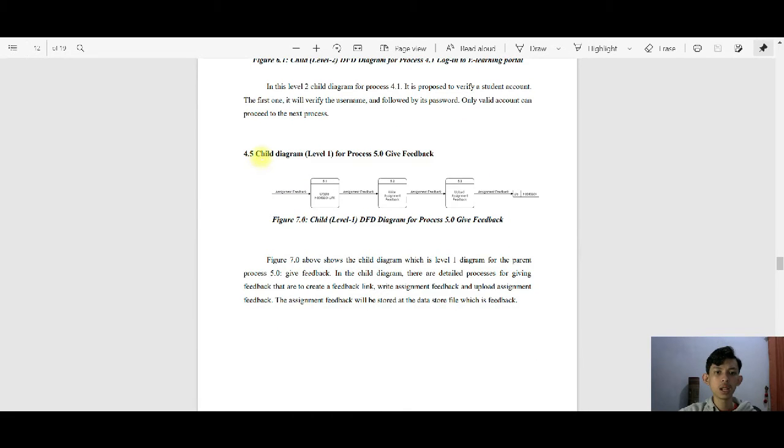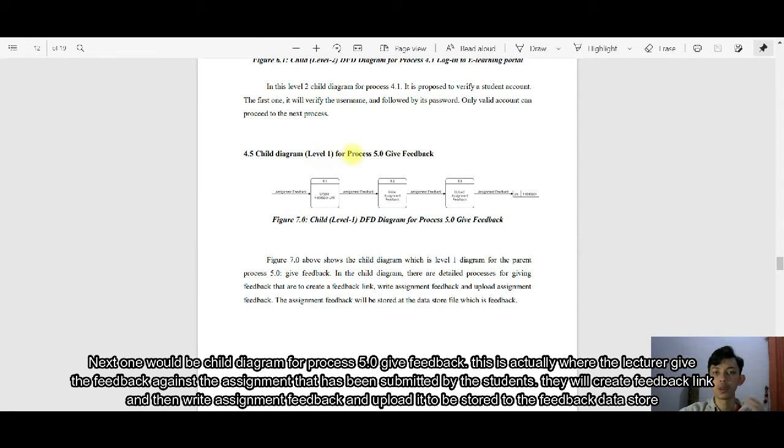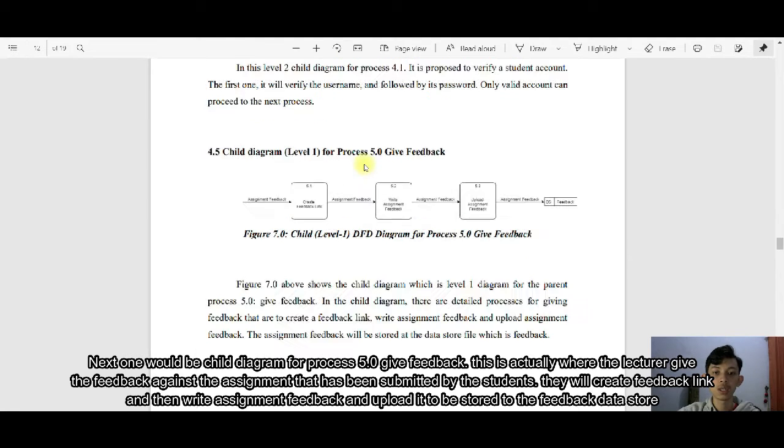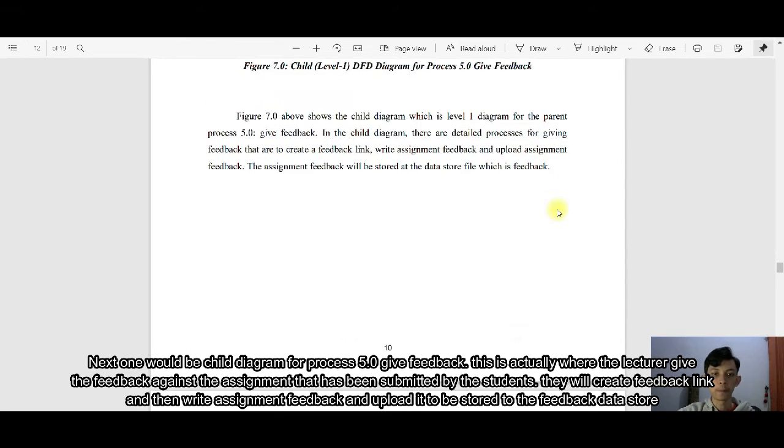And then the next one will be child diagram level 1 for process 5.0, give feedback. This is where the lecturer gives feedback against the assignment that has been submitted by the student. So they will create the feedback link, write assignment feedback, and also upload assignment feedback, to be stored to the feedback data store here.